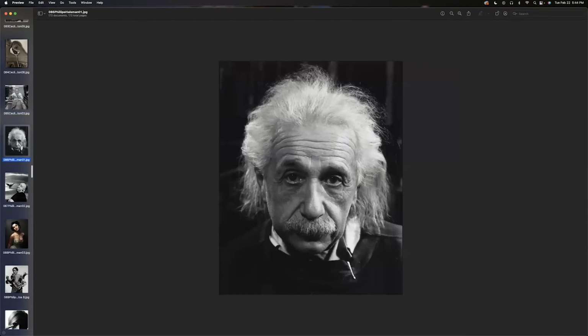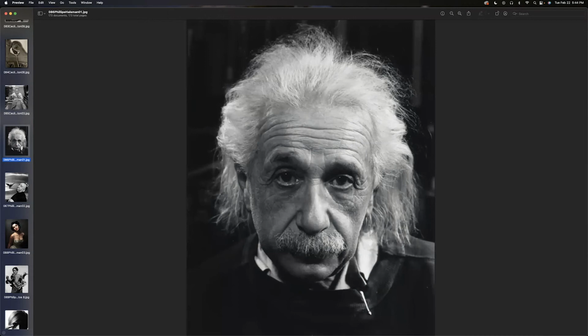This is Philip Halsman as the photographer, not the person. Everyone should recognize who this is. He likes to get really tight on people's faces, but I love that you can see his pen. Albert Einstein's pen is under his shirt. He didn't take it out for the portrait, which I think is kind of charming.